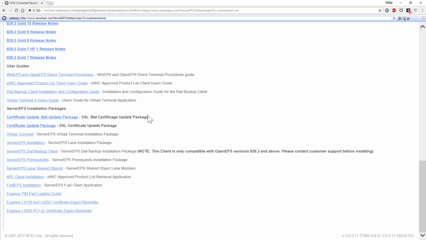You're going to need to make sure that you install the SSL certificates to talk to connected payments, the virtual terminal installation files, and the server EPS installation. So we'll go ahead and download those.